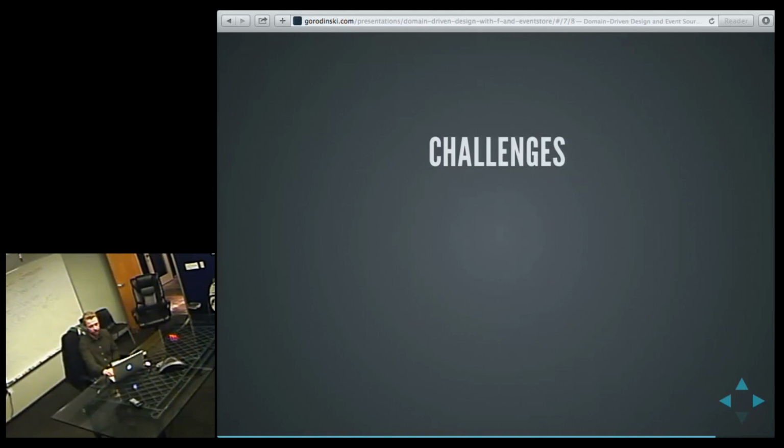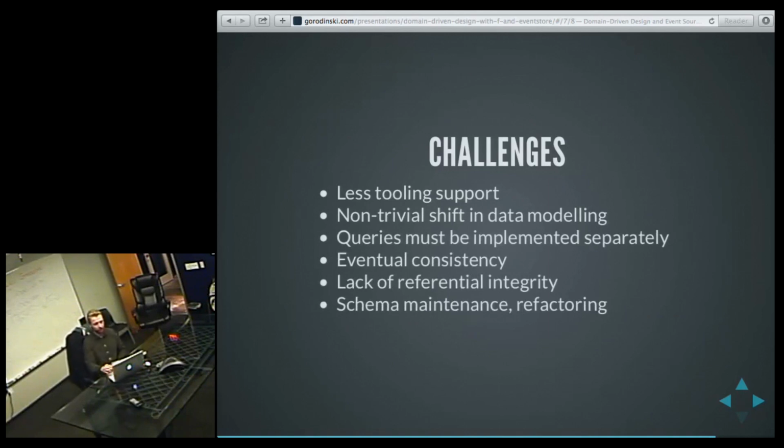Some of the challenges with event sourcing: less tooling support. EventStore in particular is very bare bones in terms of tooling. They have a little web UI, but other than that, not much tooling support. And this goes across the board for all NoSQL databases. You're not going to have the same kind of support as you'd have for SQL Server. There's nothing quite like SQL Server Management Studio out there for EventStore. So it's a challenge. A lot of times you'll have to be dealing with its REST interface directly. The benefit, though, is that it's a lot easier to automate things.